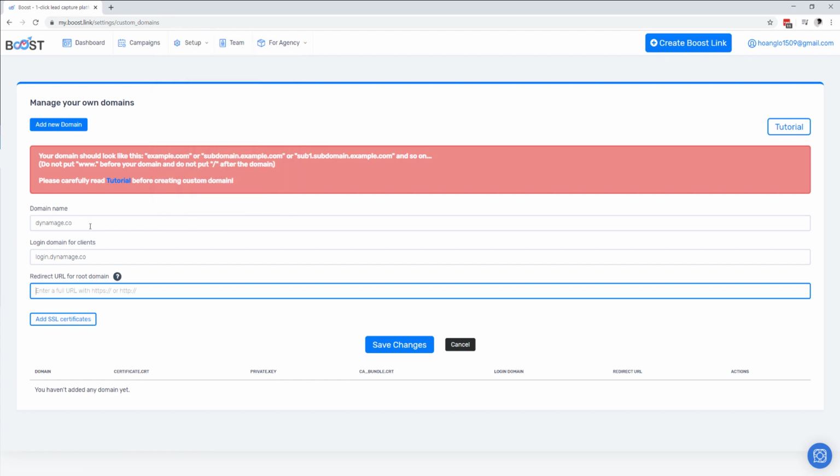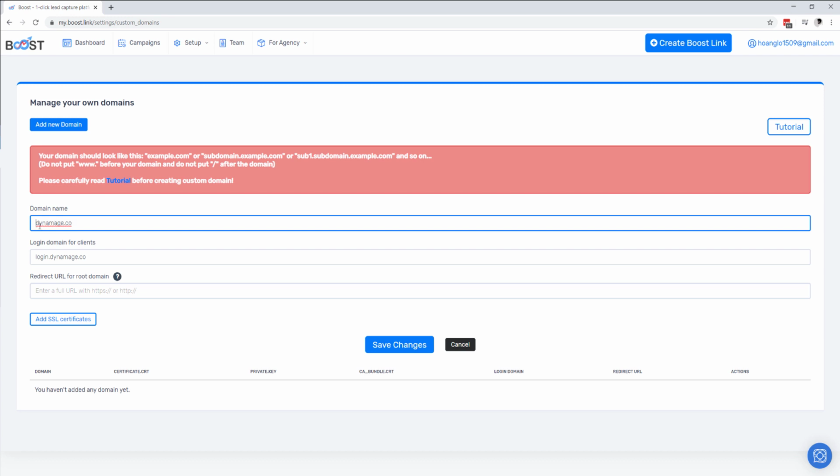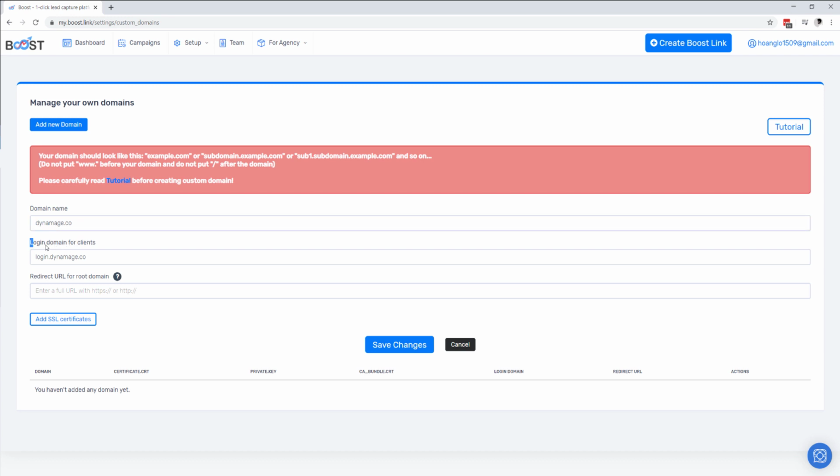So the first option here is where you put your custom domain. You can put your main domain or any subdomain that you need to use. In this case, I'm going to use my main domain right here. This option is only for agency users. So basically what it is it allows agency users to set up a login portal for clients to log in so that people don't see Boost.link domain when they log in.